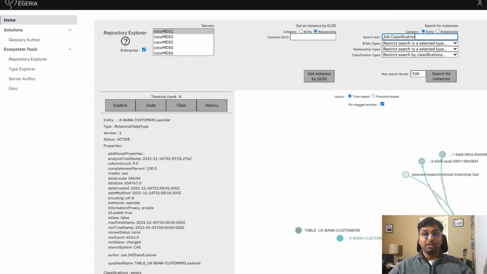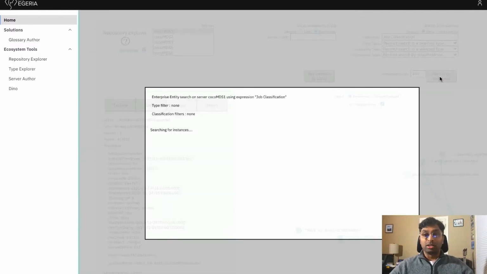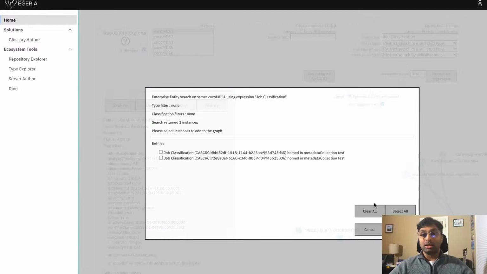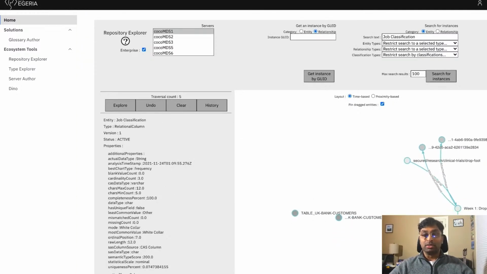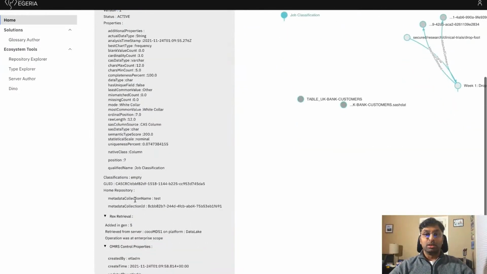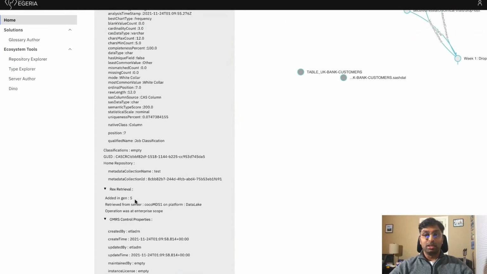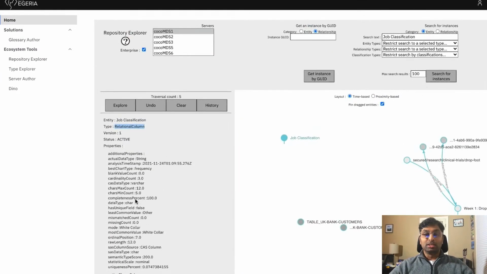Users, or customers, can add their own custom properties when they create an object in Egeria. I'm looking at the job classification column that's part of the table, the bank customer. So this is a relational column entity type in Egeria, and these are some of the properties that are part of the job classification.